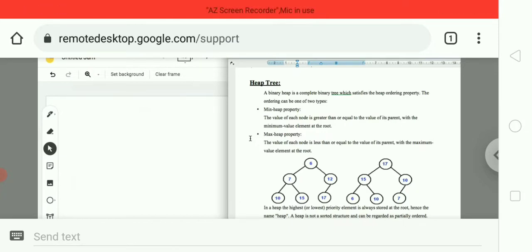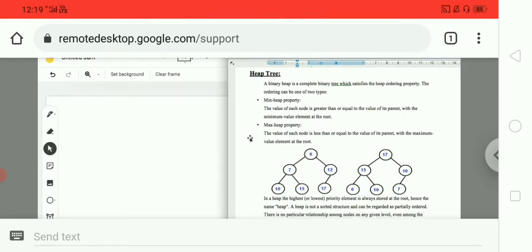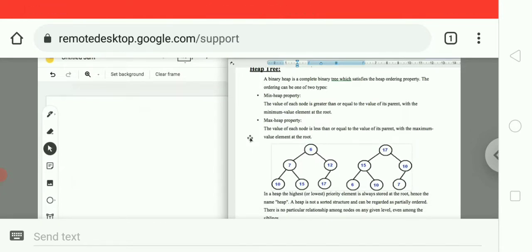So to construct a heap tree, we have to follow the complete binary tree property. So at all levels we have to fulfill it, and we already know what a complete binary tree is. We already discussed this in previous videos. So to construct a heap tree, we have to fill all the nodes from the left side only. We can discuss this in an example.